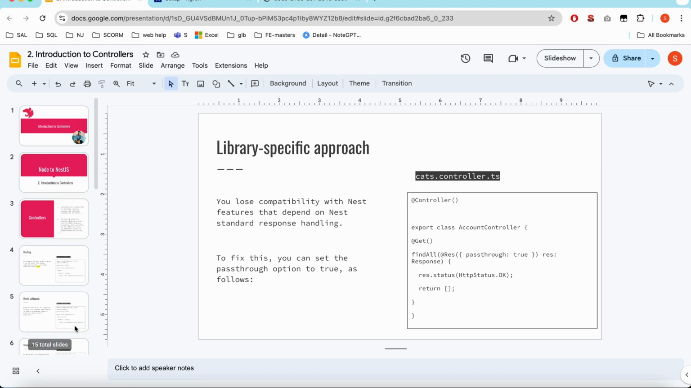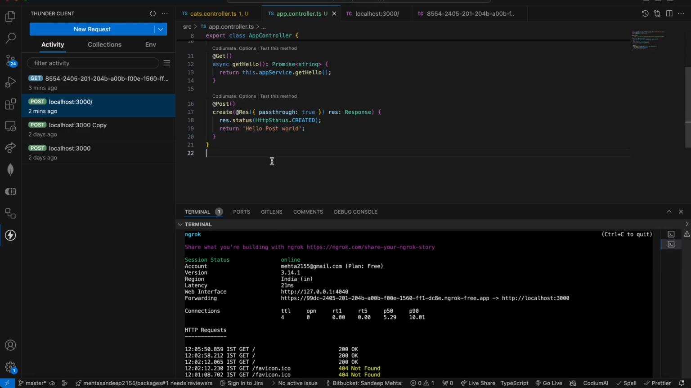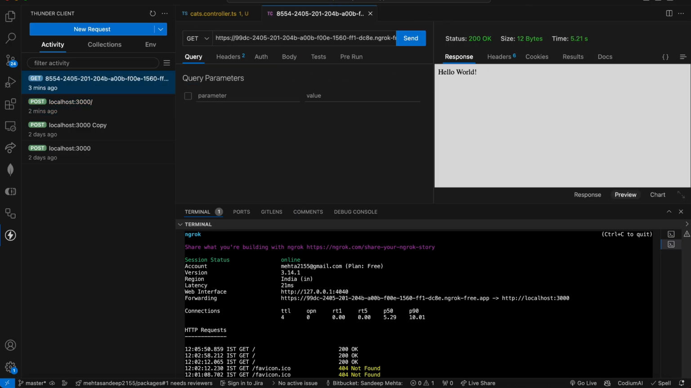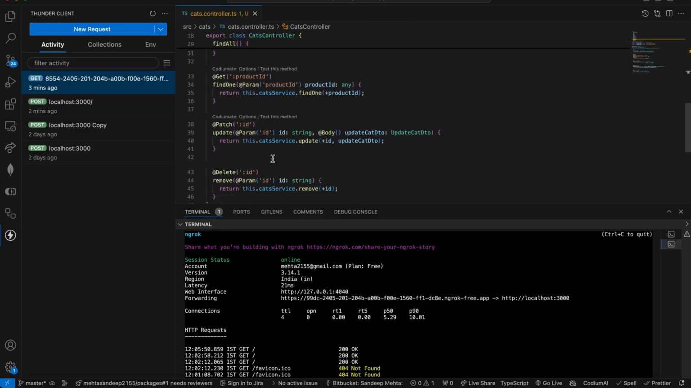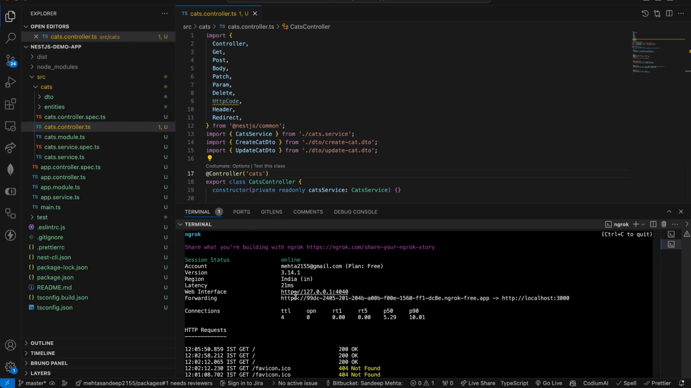So that's it from my end. This is all about how controllers work. I think I have explained most of the part of controllers in NestJS. So that's it from my end. Thank you.